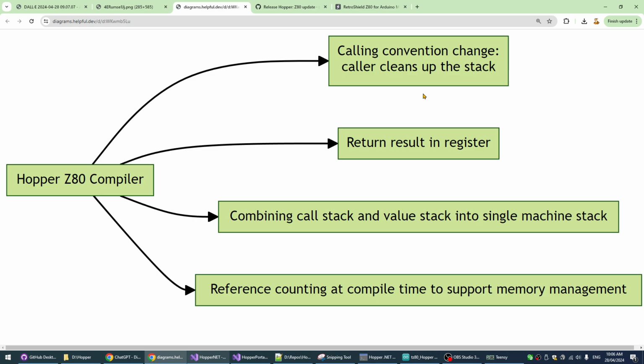It's sort of similar to the CDecl calling convention. And all it is is a change so that the caller is responsible for the arguments on the stack, not the callee. So the callee is obviously still responsible for the locals.